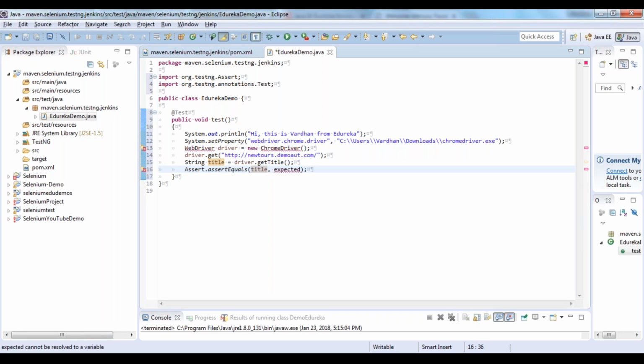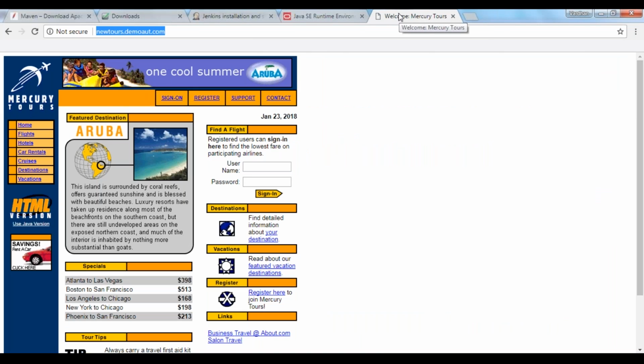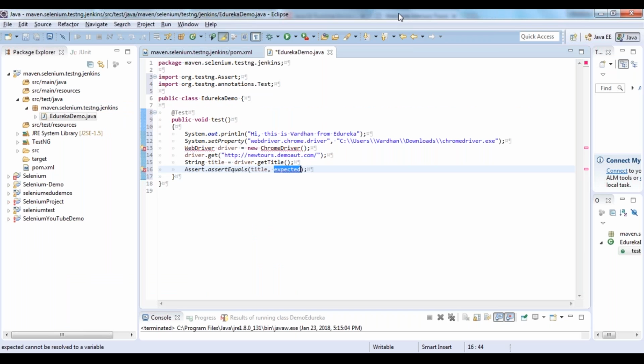This variable will get this value stored, and over here in actual, let's feed this title variable. So this variable should have this value exactly over here. And what is the expected page title? It's Welcome: Mercury Tours, right? So that's what I have to type in here inside double quotes. Mercury Tours, okay. Once I've added the Selenium and the TestNG dependencies, I would not have this problem anymore. All these packages will get downloaded.